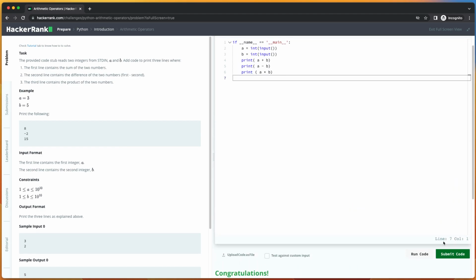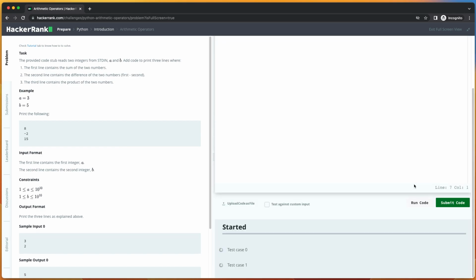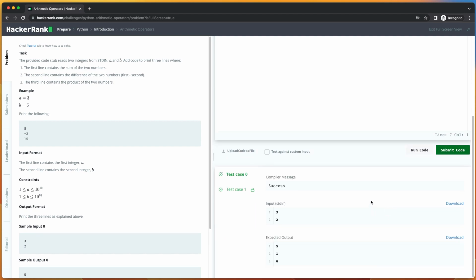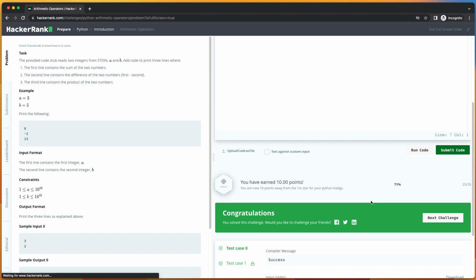Let's submit the code. All the other test cases are passed as well, and we got the congratulations message. Congratulations, we have successfully solved the Python Arithmetic Operators challenge.